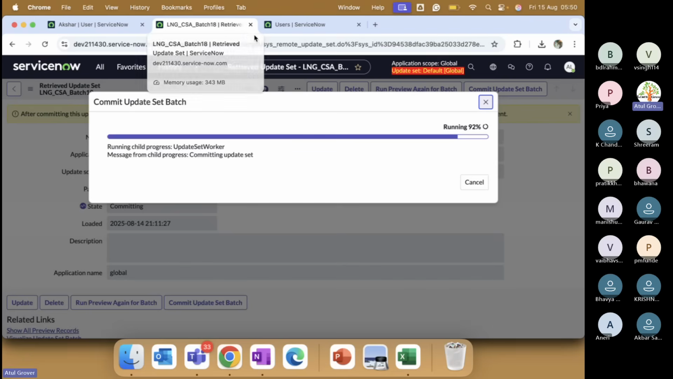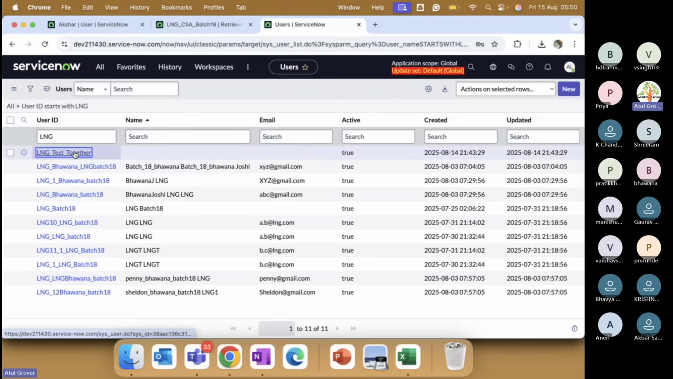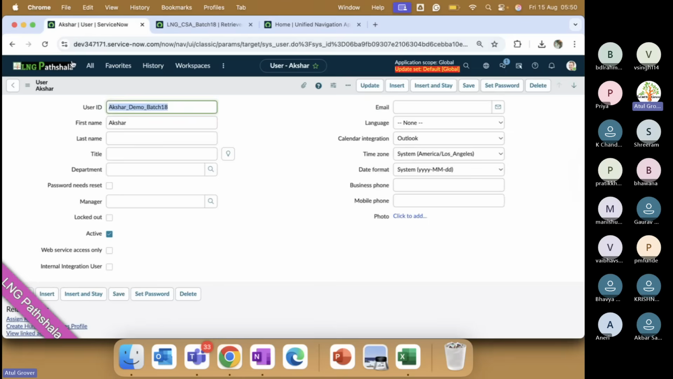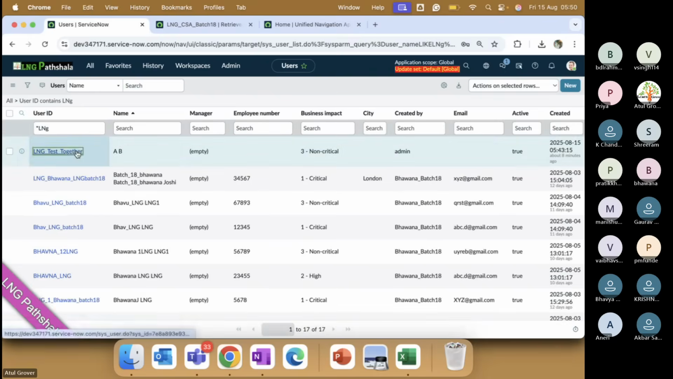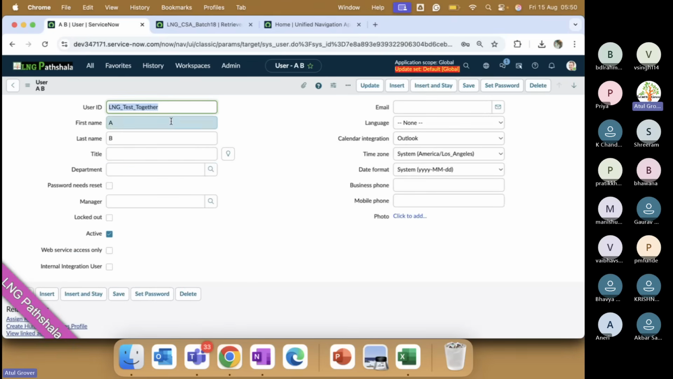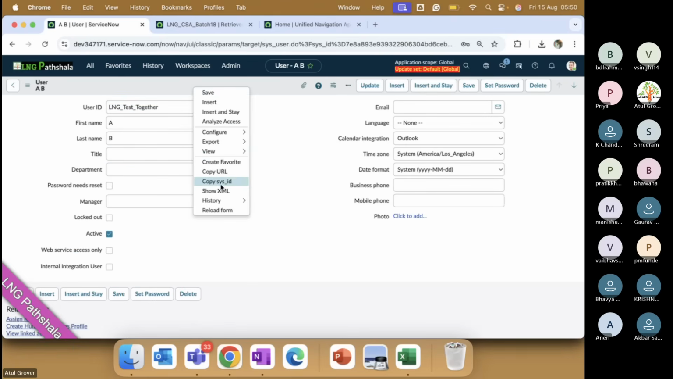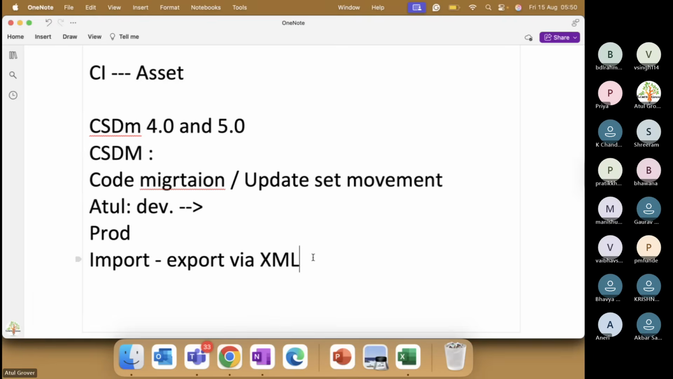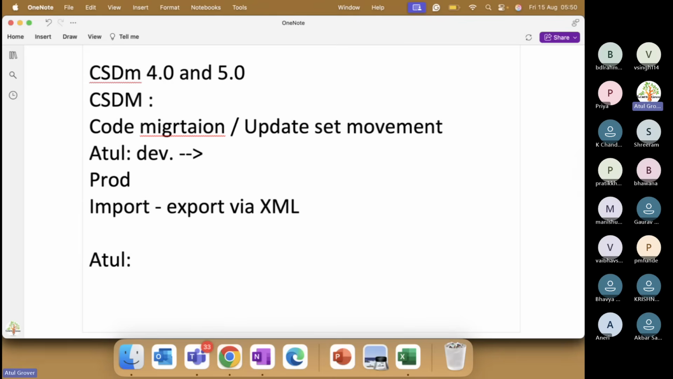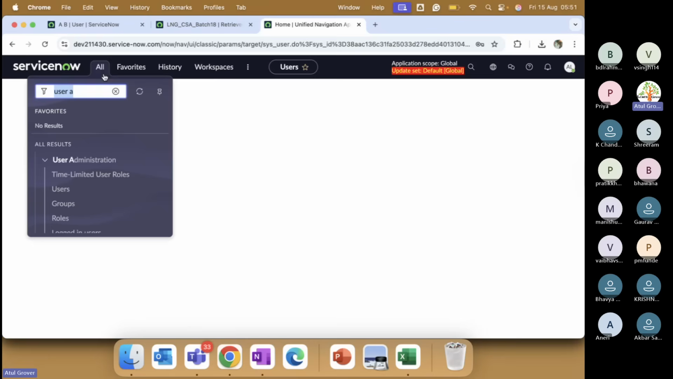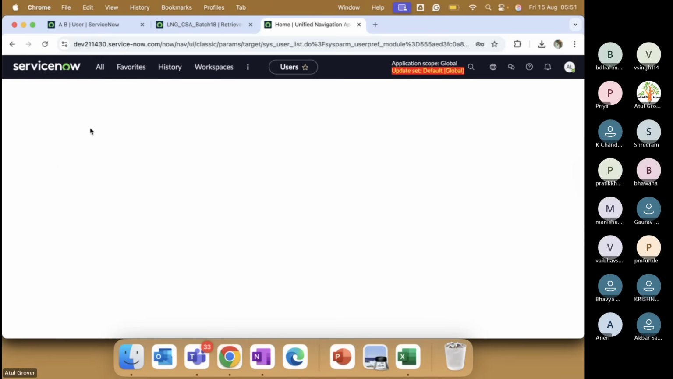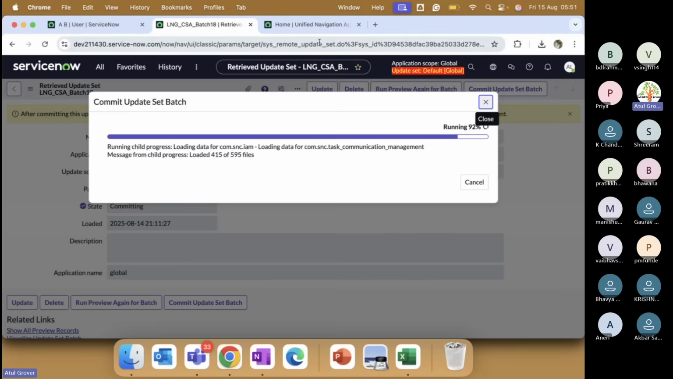I'll show you one more thing. And question one is still pending. Why do we use import export? This is in Atul's instance, and this is... oh man, update set commit is running.